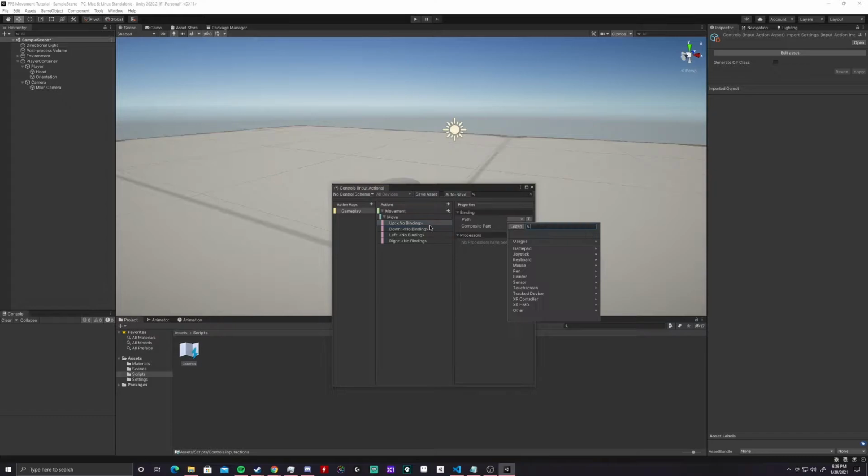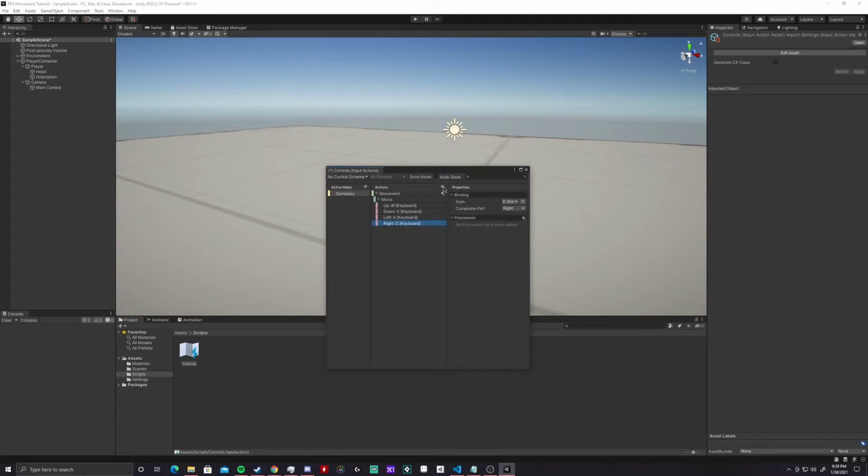Alright, now I'm going to put our bindings here. This is WASD, basically your up, down, left, right. So I'm going to assign W here, assign S for down, A for left, and D for right. Alright, so that's done. Now let's make another one here.